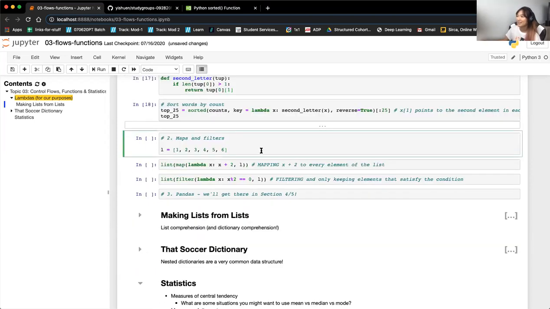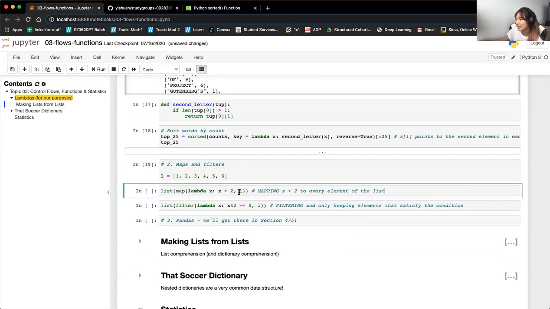All right. Next thing we use lambdas for are maps and filters. And this is actually something that I found very, very useful in working with Python and cleaning up data. So here I'm just going to define this list L, 1, 2, 3, 4, 5, 6. So let's see what's happening here. We're going to start with a map. And what a map function does is it maps x plus 2 to every element of the list.